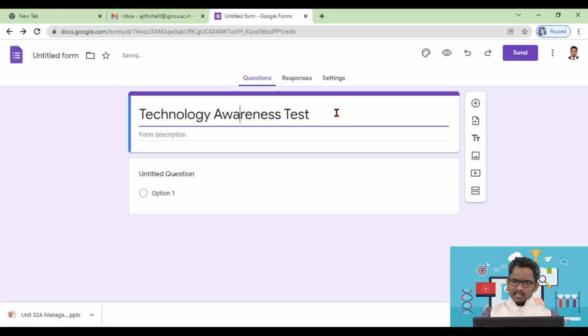Once that is done, your mouse pointer is here, you can simply place it somewhere on the desktop and give a click. So this is the title of your test, technology awareness test. If you want to give any description for that test, that can be added here.